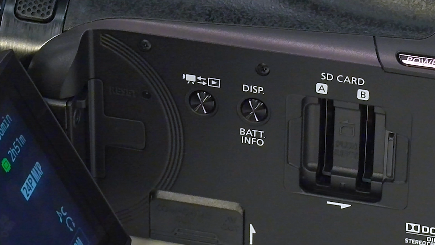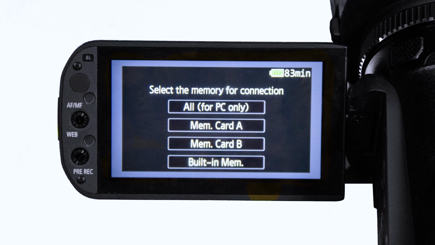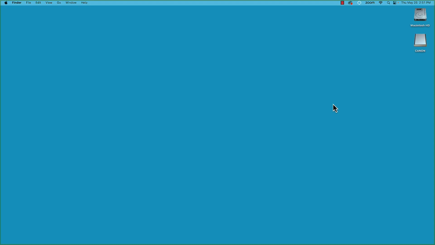On the side of the camera with the LCD screen, press the Playback Transfer button, represented by an icon of a camera with two arrows and a play icon. On the LCD screen, select which memory you wish to access, which for most cases will be built-in memory. You will see a drive appear on the desktop of your computer labeled Canon.